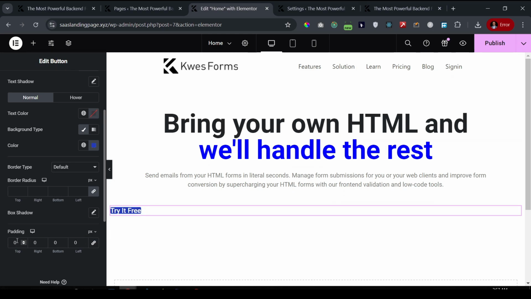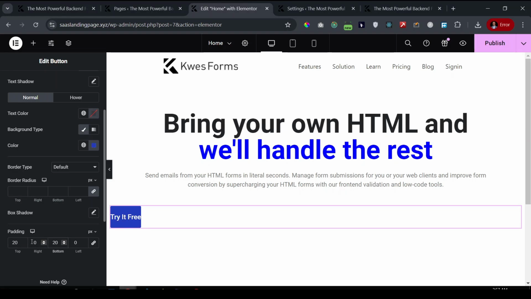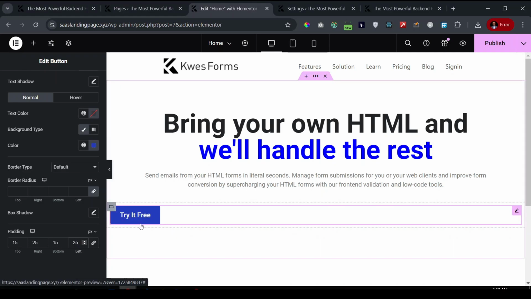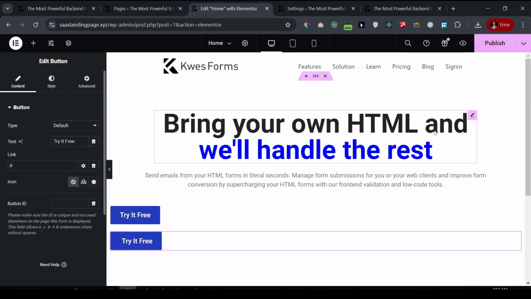So here, I'll just say that for top and bottom, I want 20, or maybe 15. So 15. Then left and right, I'll just say 20, or maybe 25. So here, I'll say left and right 25. Yeah, so this is the button. Yes, now you see this button, I'm going to duplicate it. So I'll just right click here and then I'll say duplicate.